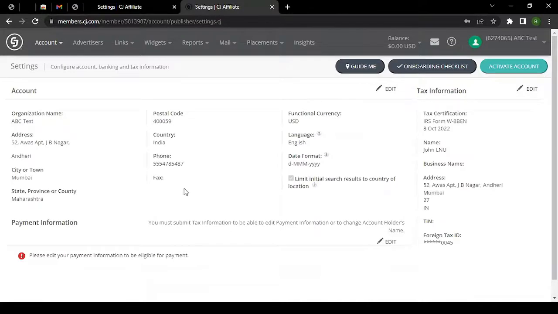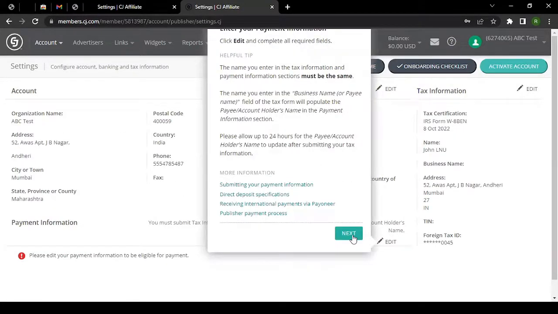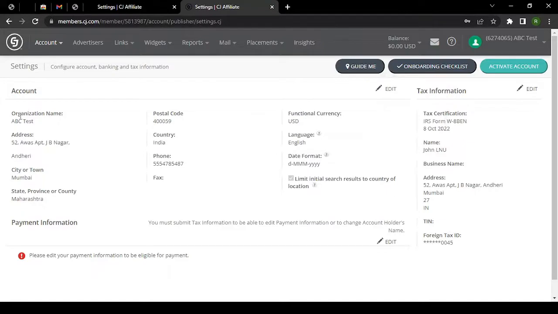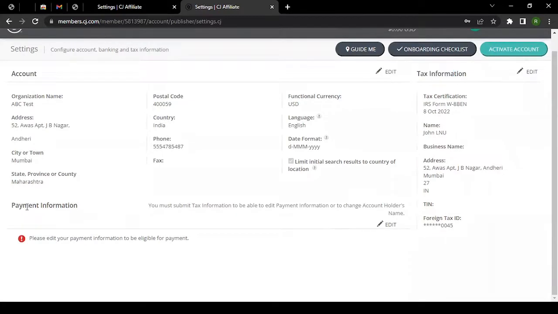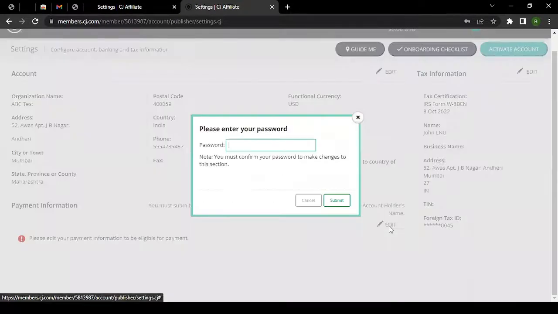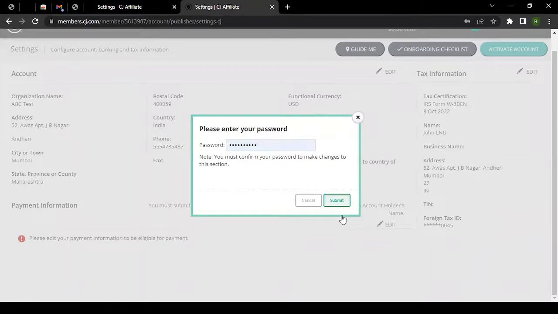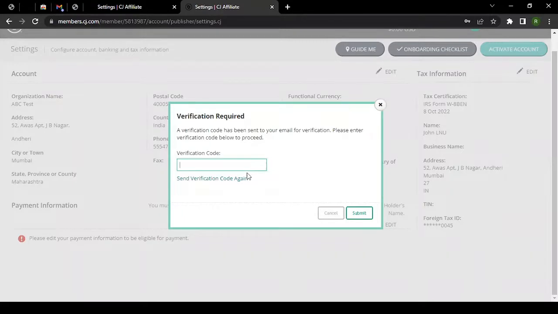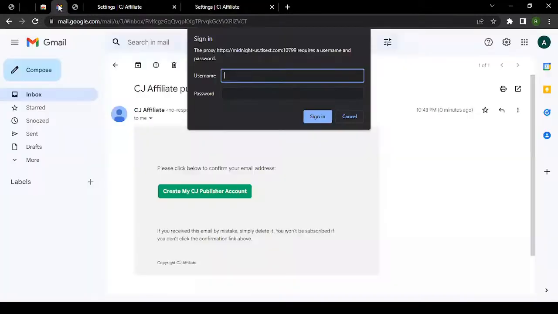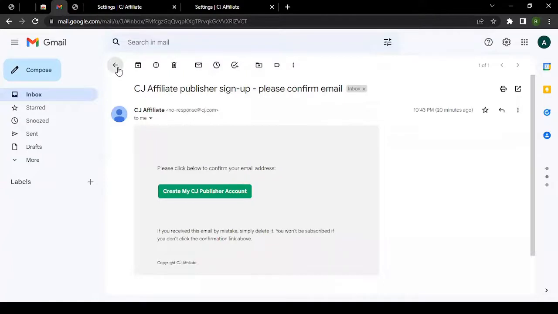All right, so once we are here, of course, you'll see this pop-up first, just close it. And we'll see our account information here, tax information in here. We have to look at this payment information section, and we have to click on this edit section in here. And again, we have to enter our password. So if you have saved it in your browser, you can select from there. Otherwise, you can simply type it in. Now, this will be a bit different. Once we enter the password, it will send a verification code to our Gmail account. So I'm going to go there and pick that code.